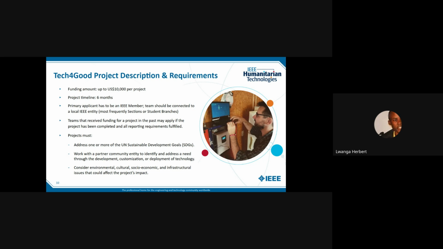Any of the projects that youth volunteers come up with should address one or more of the UN Sustainable Development Goals. Volunteers work and partner with the community in order to identify as well as address the challenges within those communities. Through that, they proceed to develop and customize technology in order to solve the challenge that they have identified.